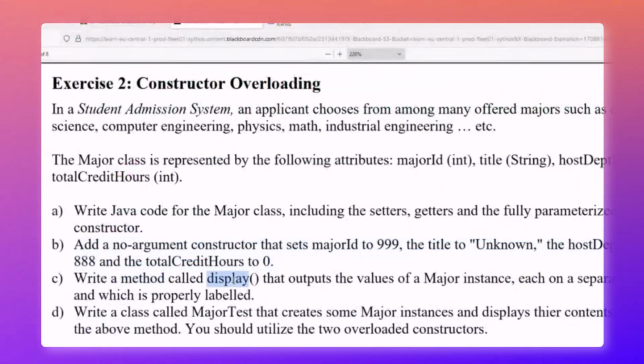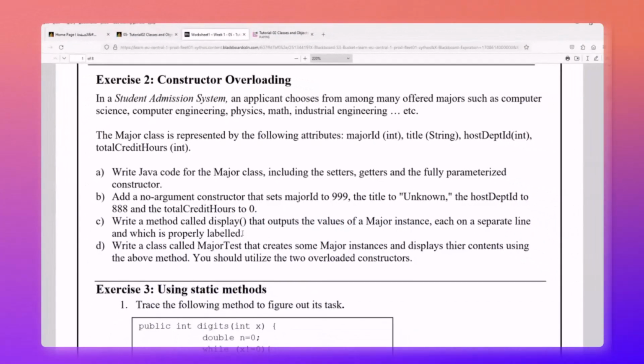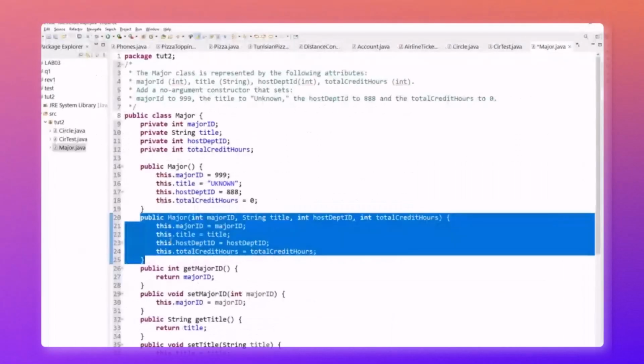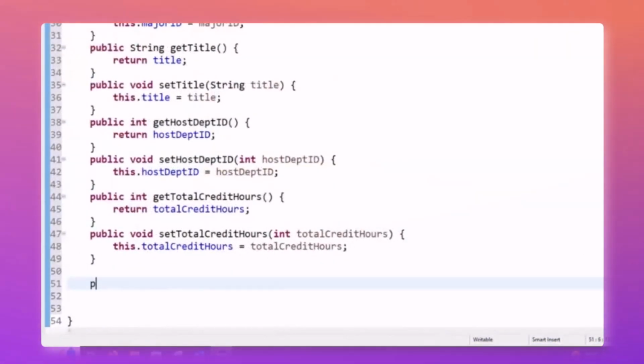Write a method called display that outputs the values of Major, each in a separate line with proper labels. Meaning they want to do display, and I prefer to do, instead of display, public String toString. Tamam?